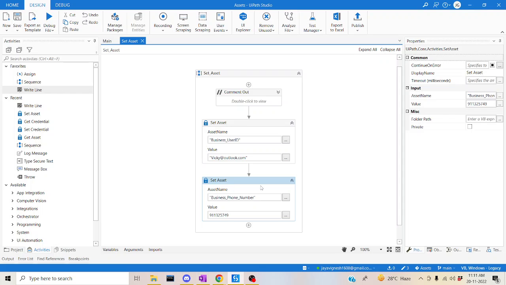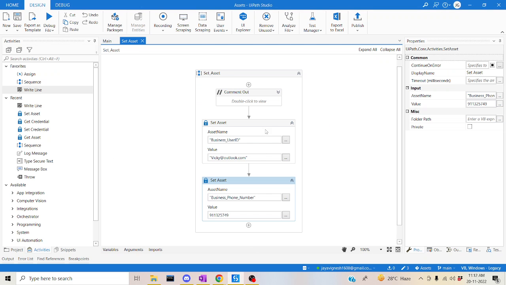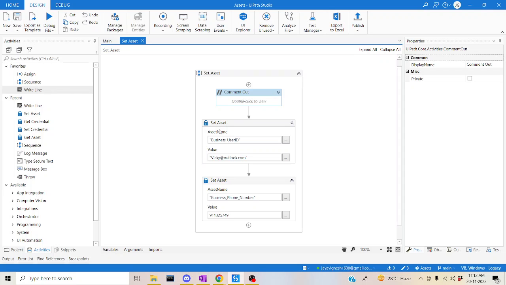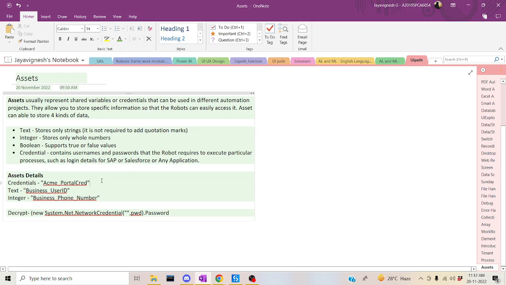As we know, numbers should be stipulated numbers only, which means 10 digits, which may be a phone number. I hope this is perfect. We have updated your assets. Using Set Asset, we have updated our phone number and user ID, and then we have used the Set Credential activity as well. I hope it will be helpful for you. I hope you will be an expert with Get Asset and Get Credential now.